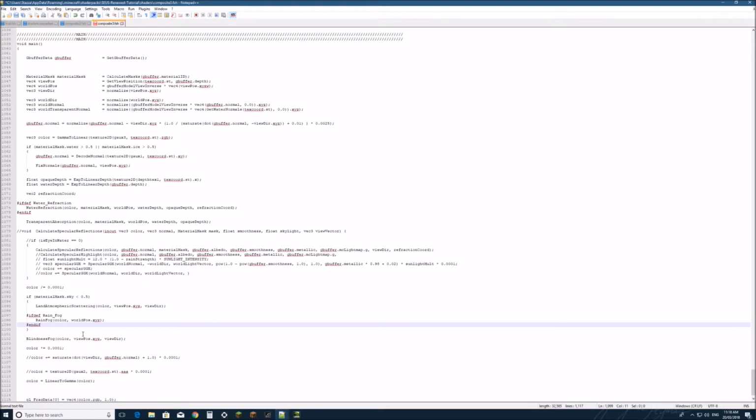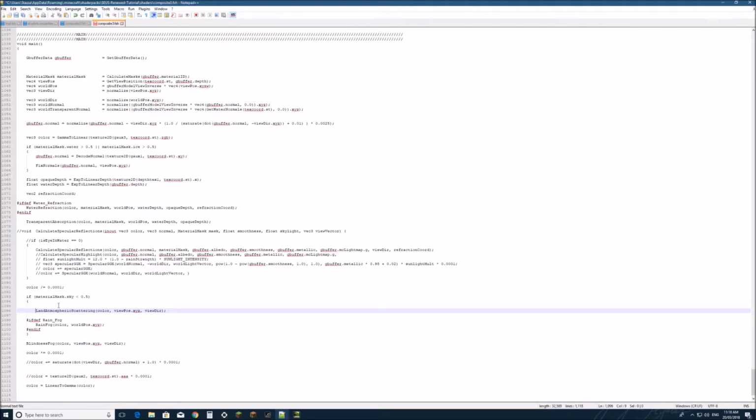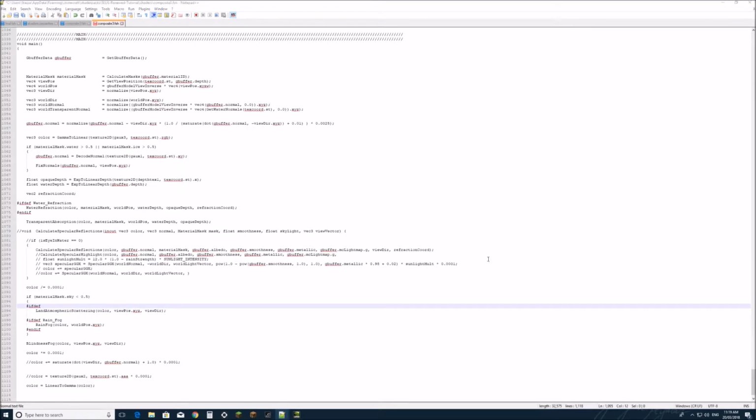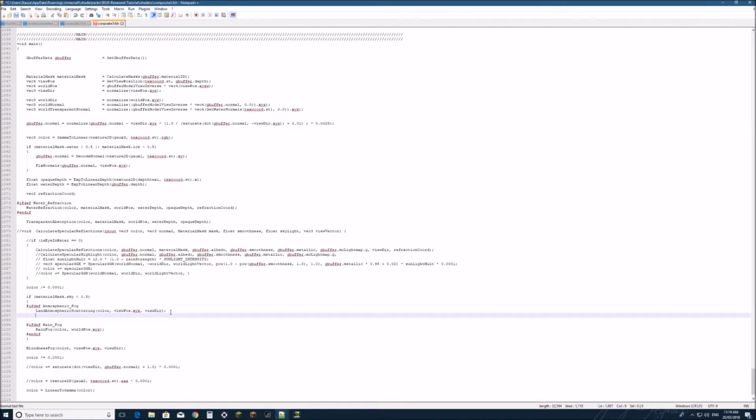Now the next one will be for the atmospheric fog, which is the distance fog. We will put the define in a sec, but while we're already down here, what we're going to do is hit enter, back, and hashtag if define atmospheric fog, then comes that line, enter, hashtag end if.